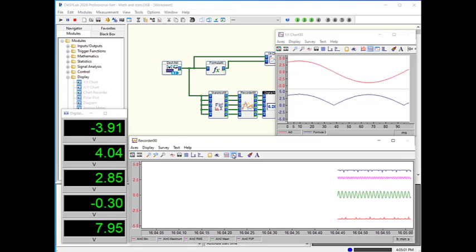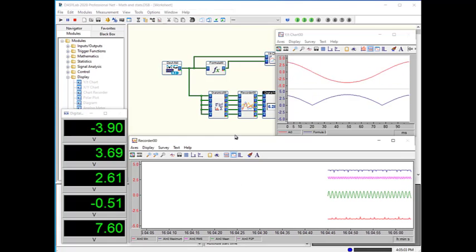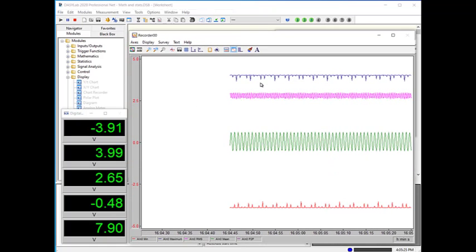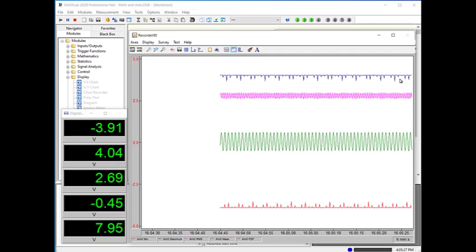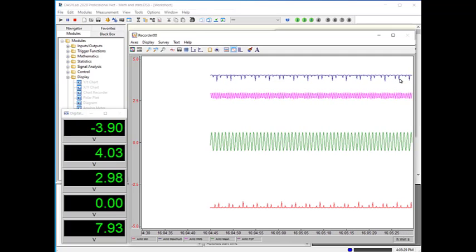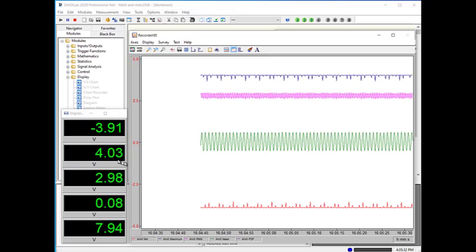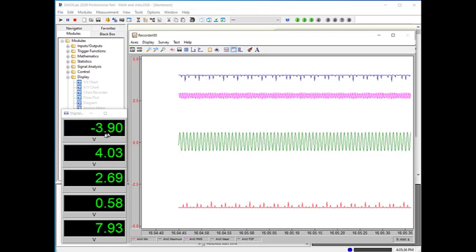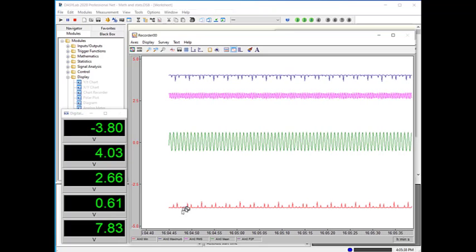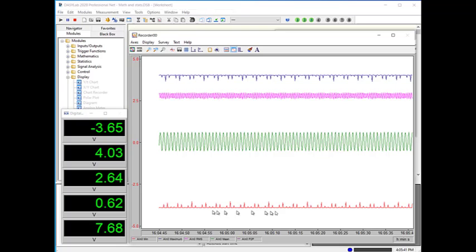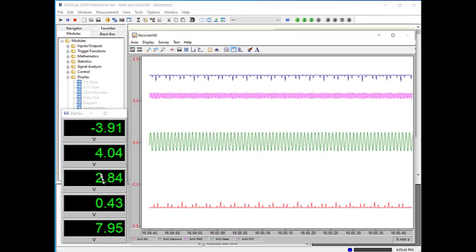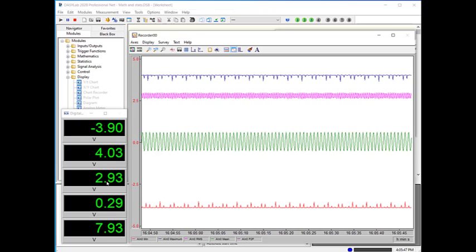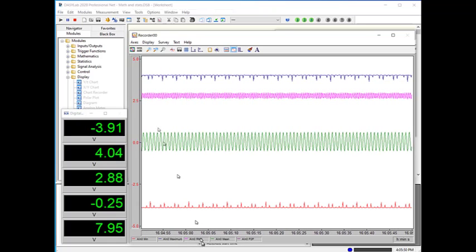Let's overlap these. Now let's just make it bigger so we can see it. The top value here in blue is the maxima. So you can see that the maxima is showing that it is about 4 volts. The minima is a negative 3.9. That's channel 0, the red channel. And so that's down here at the 3.9. The RMS is 2.9, and that's the pink channel.